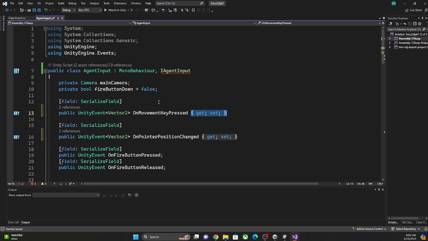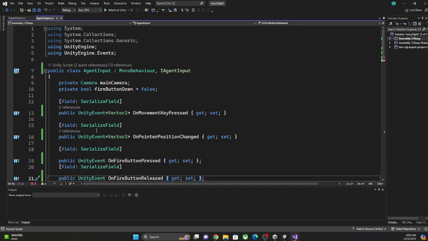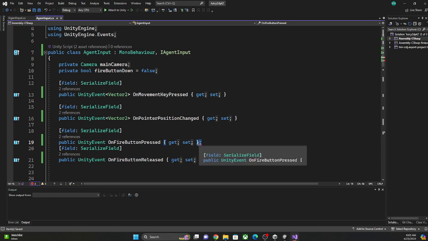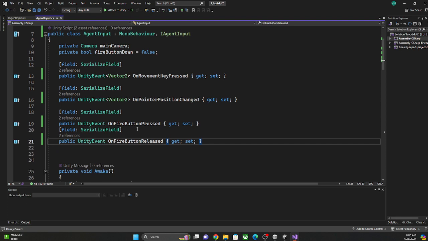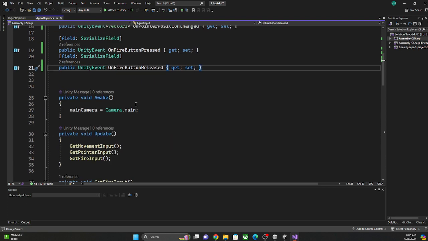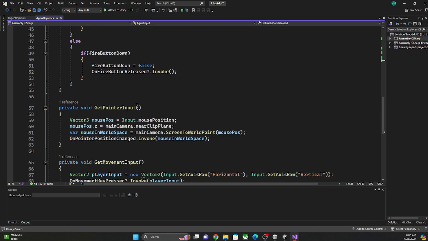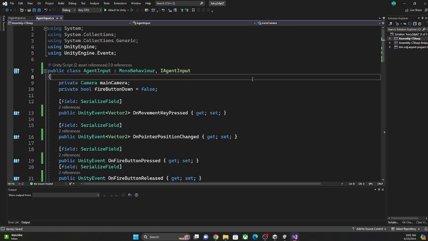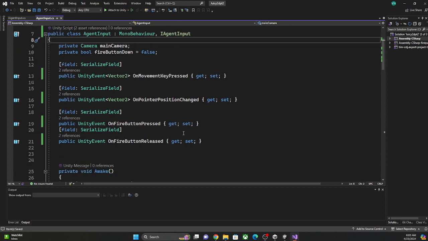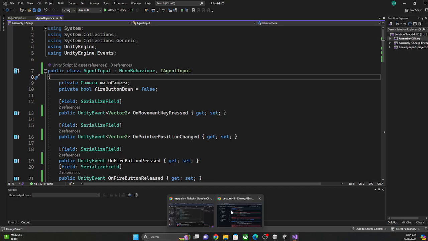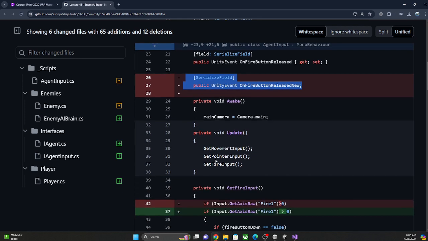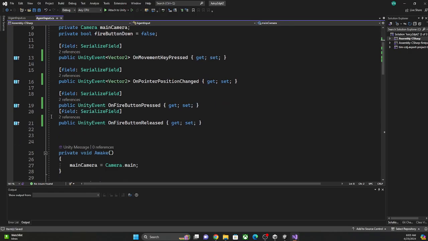Hmm. So it's probably telling me something else. Okay, so this error is gone, but now this is still there. Alright, so we should be good here. What else do we have to do? On fire button released. It looks like we don't need that in there anymore.